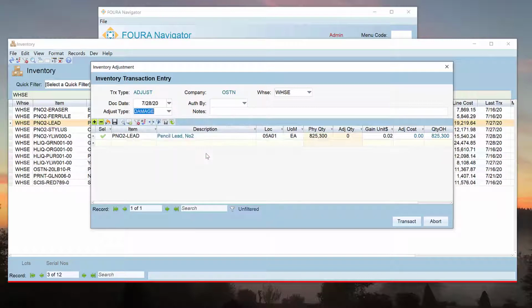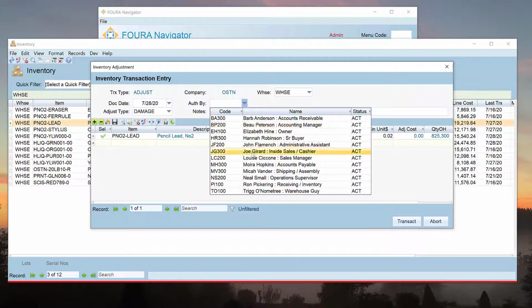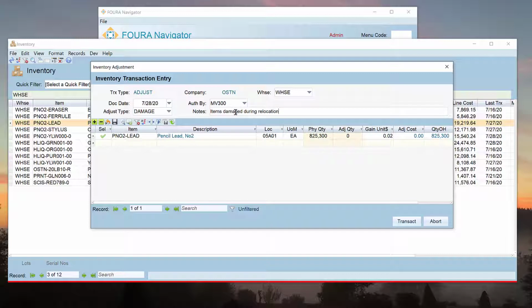Now we can select who authorizes the adjustment and enter a note. In the grid details, we need to enter the adjustment quantity. A positive number adds the amount and cost to the inventory account, whereas a negative value subtracts both quantity and cost from the inventory account. Once we have that entered, all we need to do is select the Transact button.